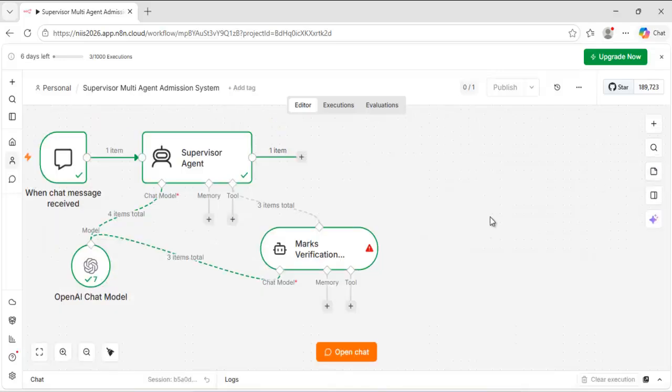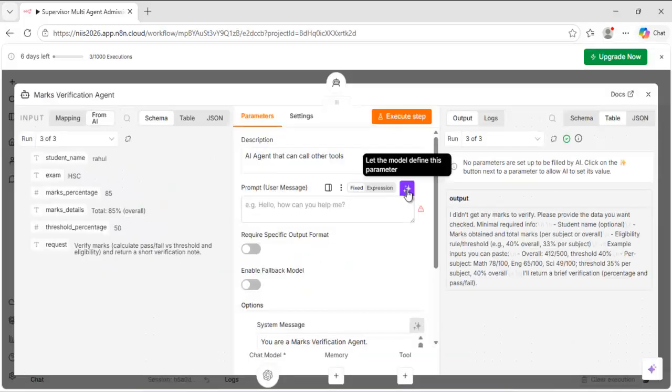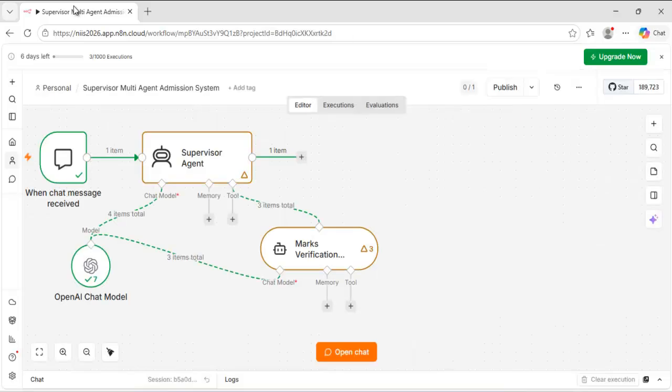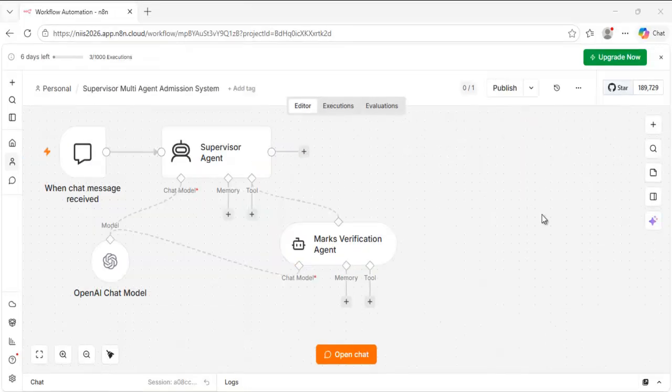But here you can see this issue: parameter prompt user message is required. Let's click over here, and here let the model define this parameter. Done. Let's close this, and I'm refreshing it. As you can see, we have added one supervisor agent and the marks verification agent.